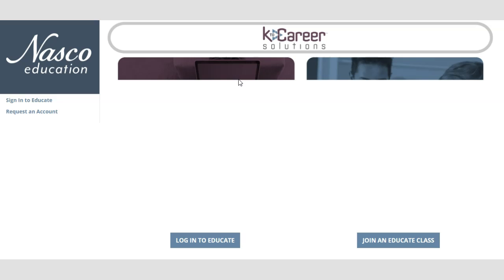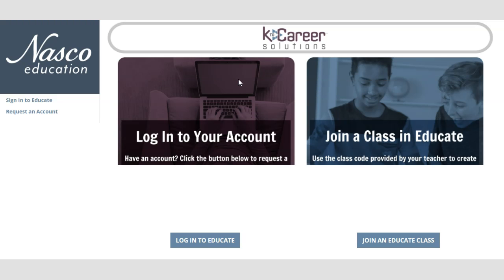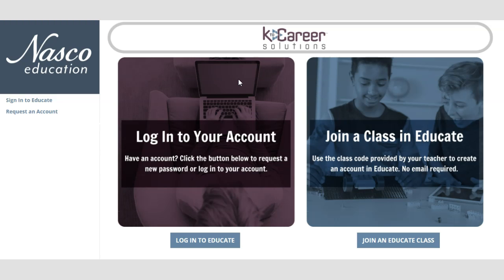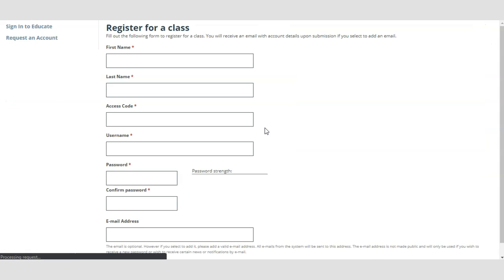So at this point, you should have shared that access code with your students, and they will go to Nasco Educate and click Join an Educate class. From there, they can register for the class if they don't have an existing account with the platform. It's really simple. Complete the required fields, including first name, last name, access code, username, and password.